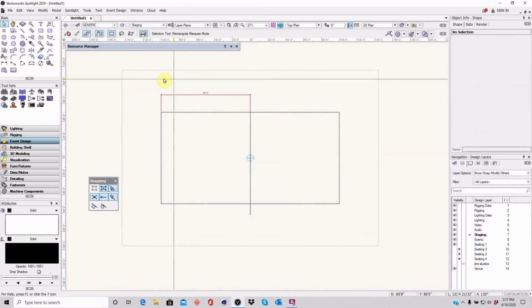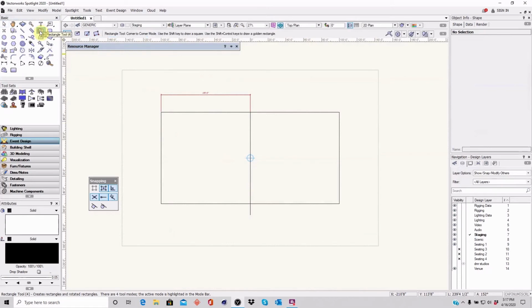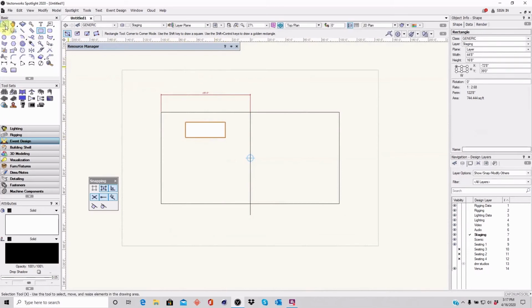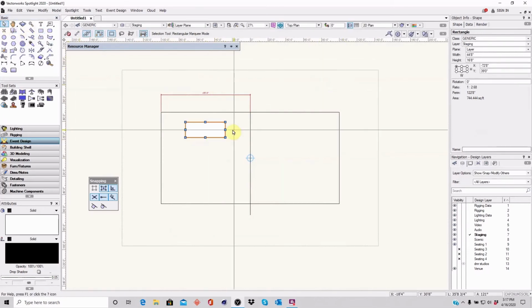So let's say I'm going to draw just maybe a quick stage over in this side of the room. So I'll go up to my box in my basic, click on my rectangle. Let's just say drop in a box there. So I've got my box inside.